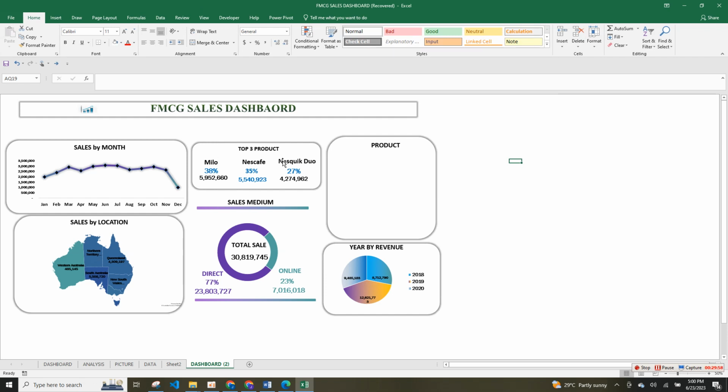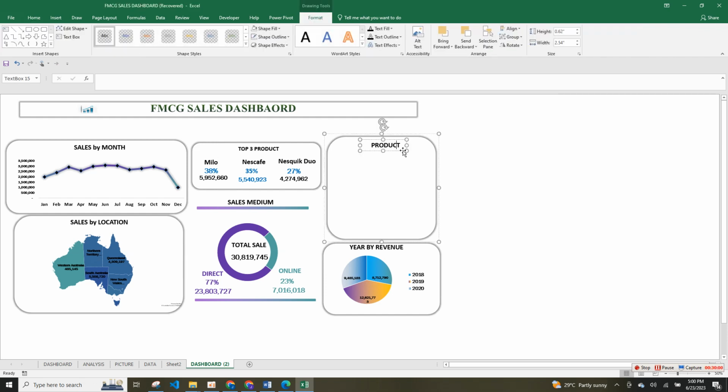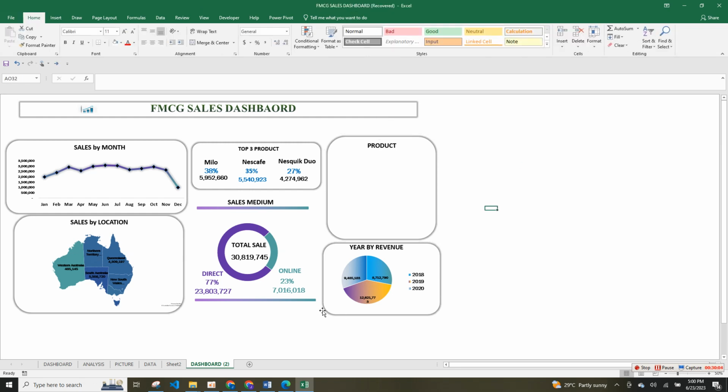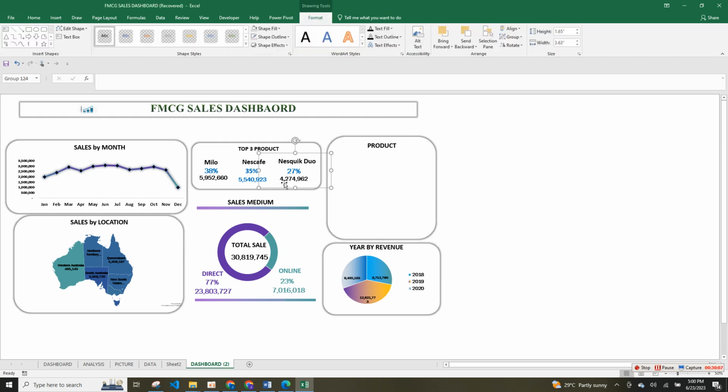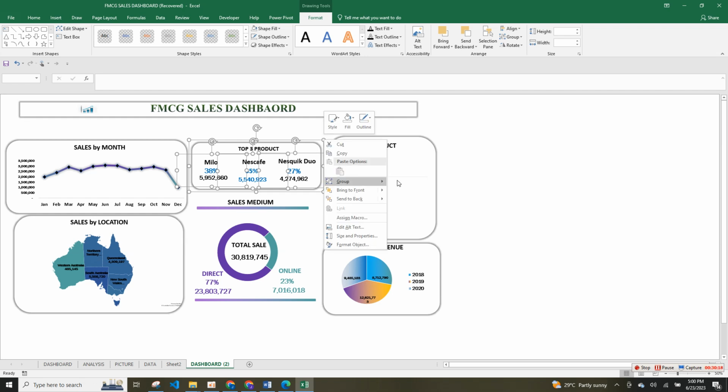So the next one that I'm going to be doing is our product, that's to bring our image to our dashboard. So now I'm going to be introducing my image to my dashboard. Let me group this together too, together with this. So now we introduce our image to our dashboard.